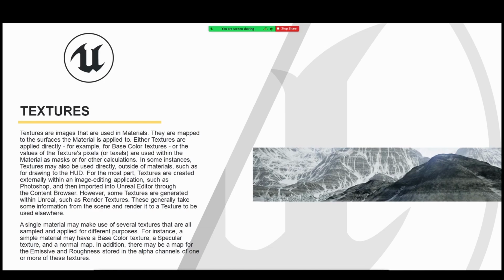So textures are the images used in materials, and you map them to the surface of whatever material you applied. You can also assign them directly to the base color, like how you assign a single color, or to roughness, or to the normal map. We'll be assigning textures for that, and we'll see that process now. You can also use them for the heads-up display in the games you're playing.